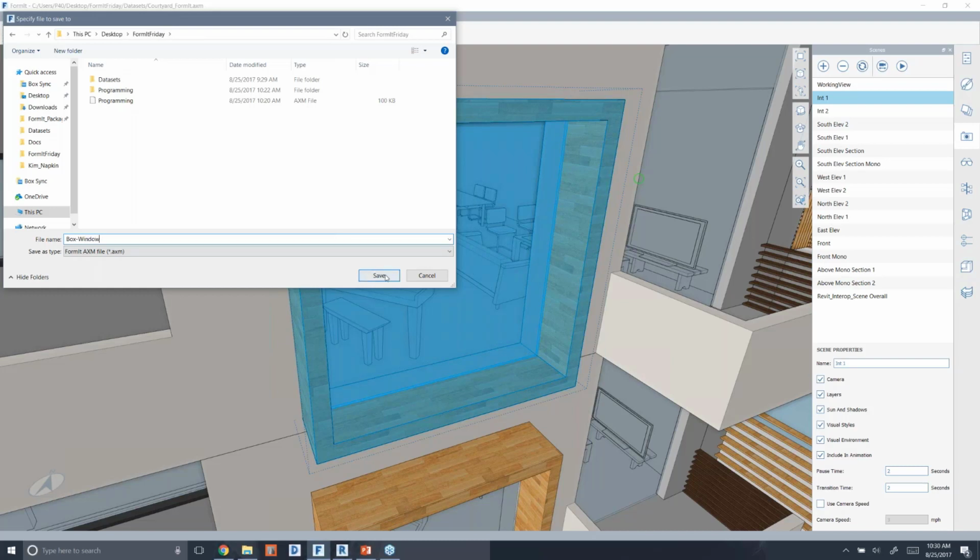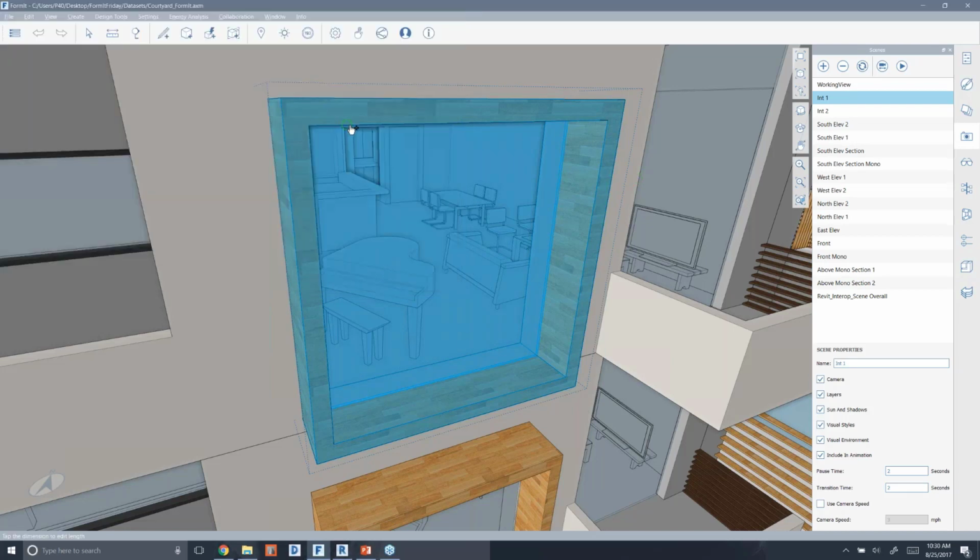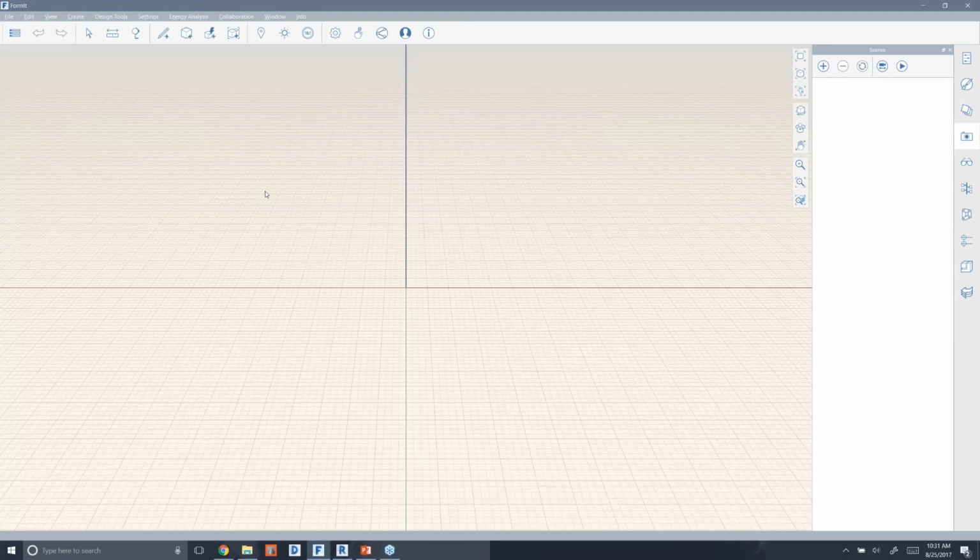And I'll save that there. So all I'm doing is exporting just that chunk of geometry. And what we'll do is make a new file, and we'll leave this larger design file because we're not going to work with that one right now.